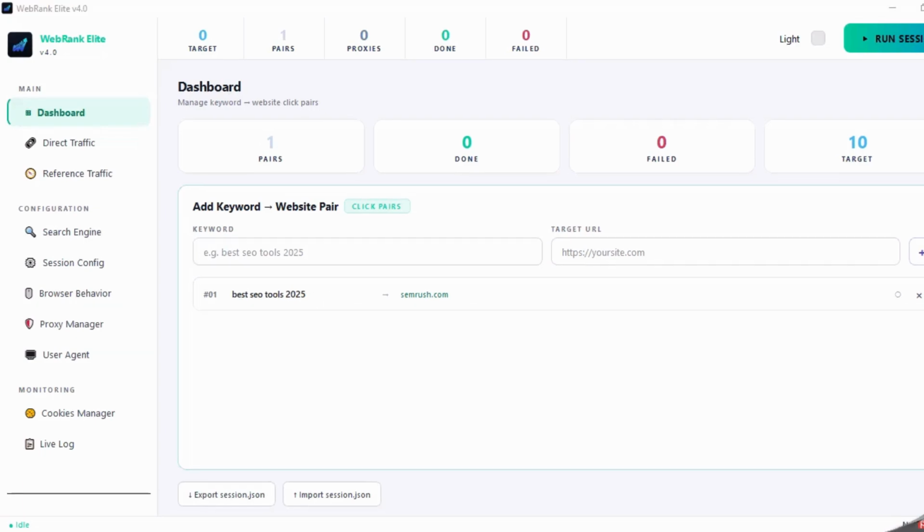Step 2. Send direct URL traffic. Open your website directly without going through a search engine. Ideal for simulating branded or direct visitors. Supports single or multiple URLs.